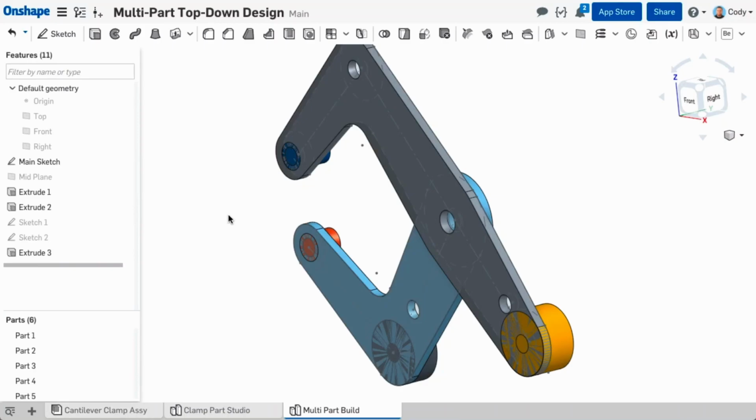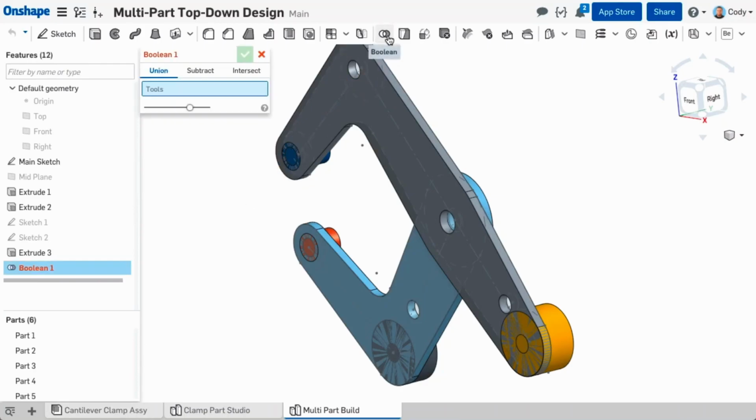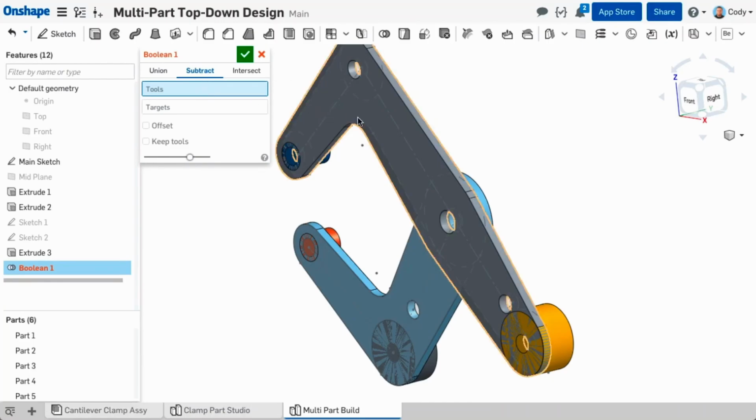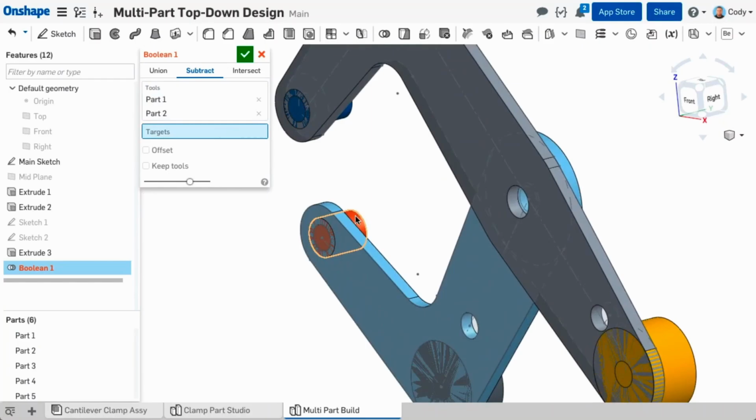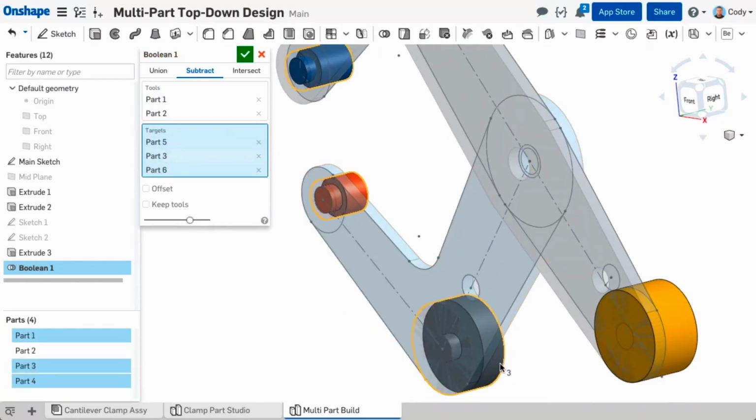But because these parts are modeled together in the same part studio, we can use the Boolean command and the option to subtract. This allows me to subtract the arms from the pins, creating the perfect contour in each pin in a single feature.